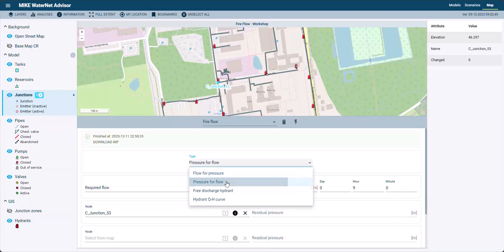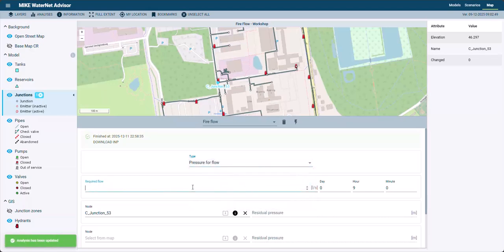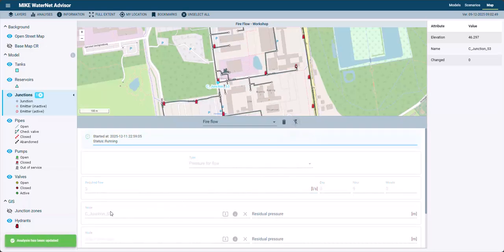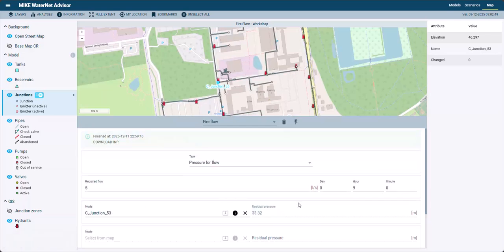If we go to pressure for flow, we will set up our required flow, let's say 5 liters per second. The selected junction is still there, so we can just run the simulation. Now we get our residual pressure in this junction, and the fire flow is 5 liters per second. The residual pressure is 33.32 meters.